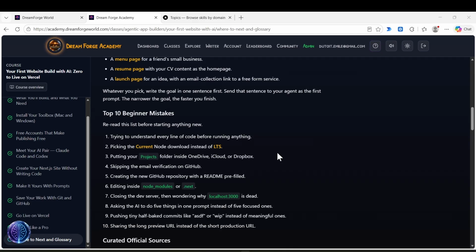Another common pitfall is pushing tiny half-baked commits like ASDF or work in progress instead of meaningful ones. Always try to think of a functional feature or a portion of a feature, then do a commit. This way, when you have to roll back or revert, you know that that little feature, or that menu item, or that report, or that latest update to invoice, whatever it might be, can be safely rewound and you can continue making progress from there.